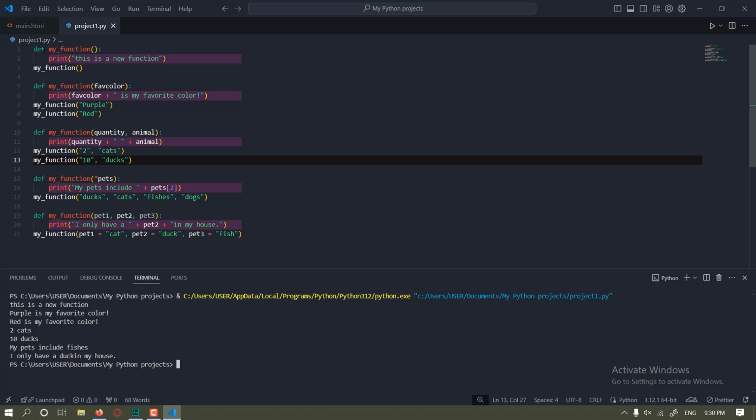All right. First off, we have a very simple def my function, print, "this is a new function," and then purple as an argument for this function. So you have "purple is my favorite color," and then "red is my favorite color." You can see how functions are very convenient.